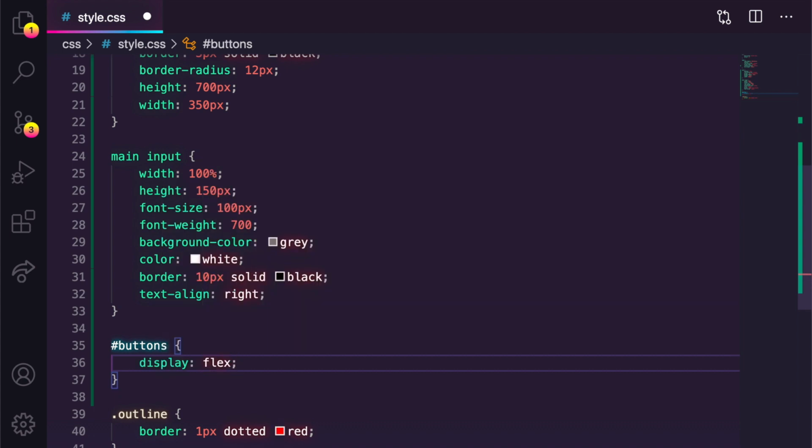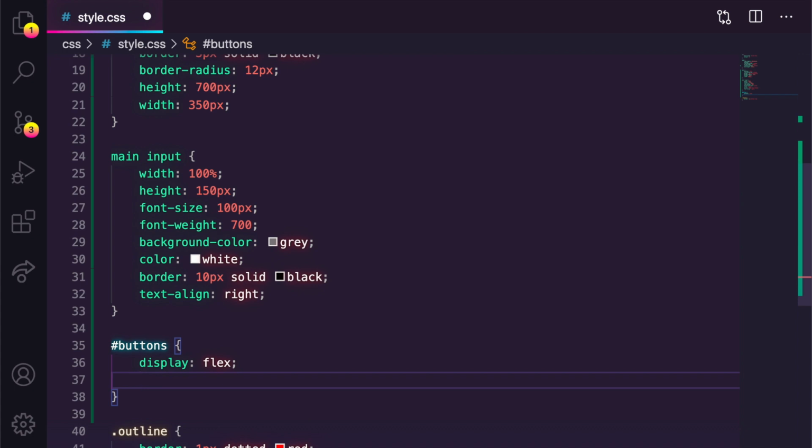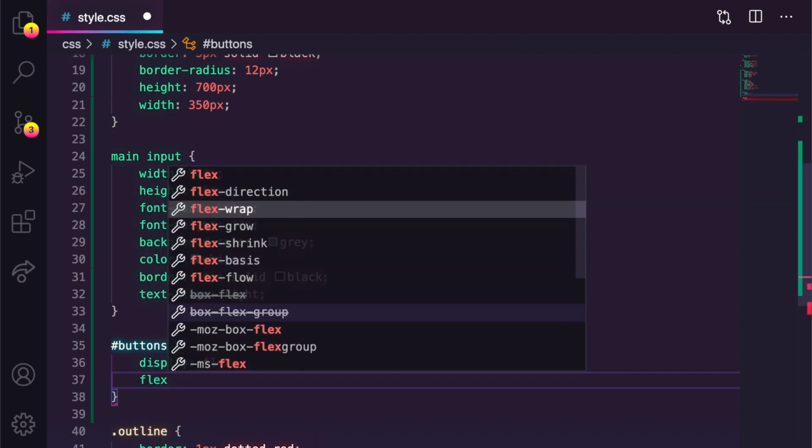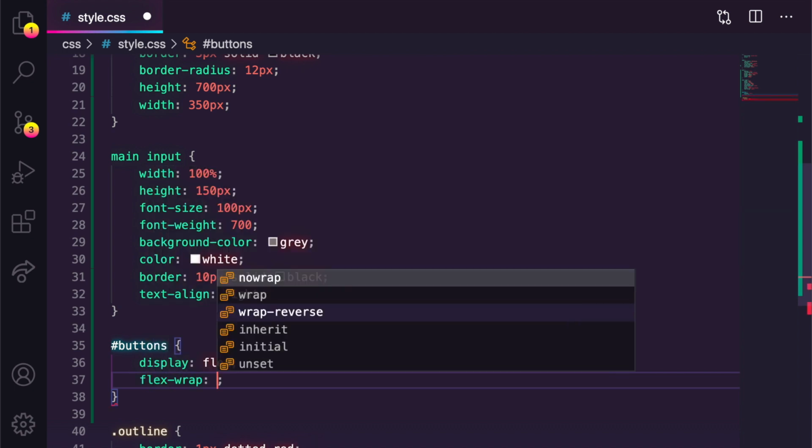And we'll also do, let me think. We're going to also need to take advantage of one of the cool features that Flexbox has, which is the fact that it can actually wrap elements. So we're going to do flex wrap. Now by default, it's set to no wrap, and we're going to set it to wrap.